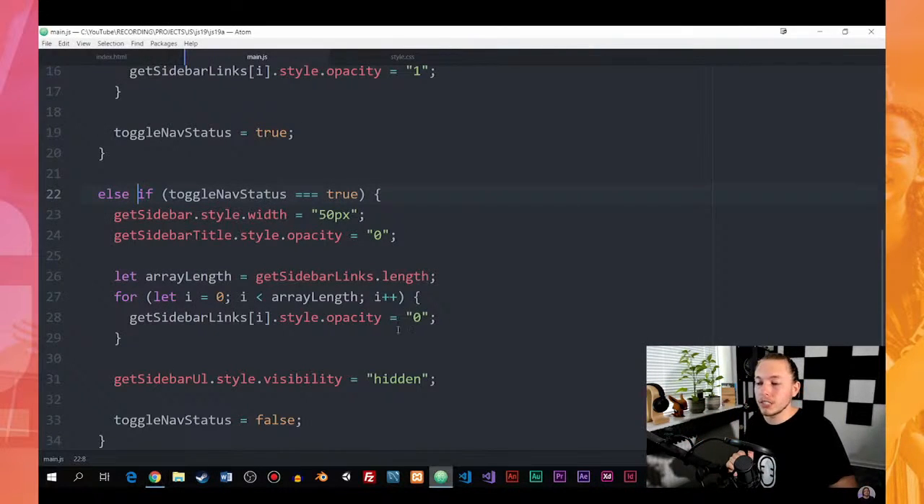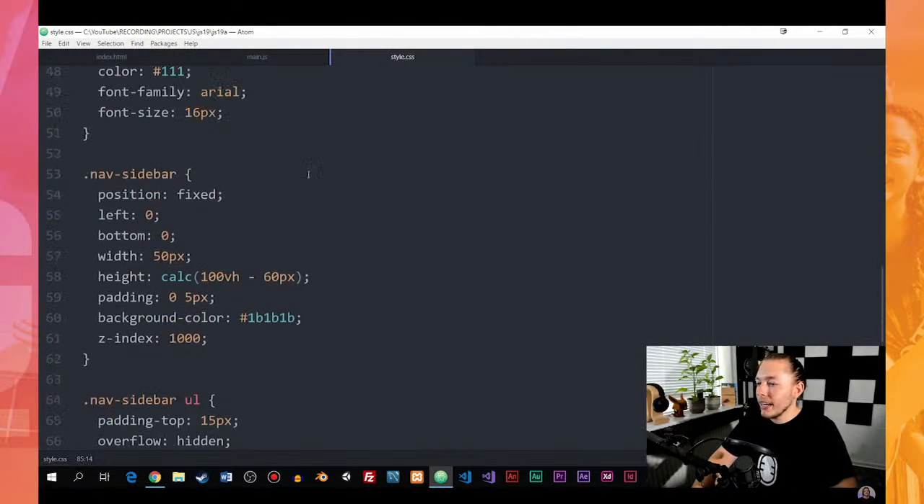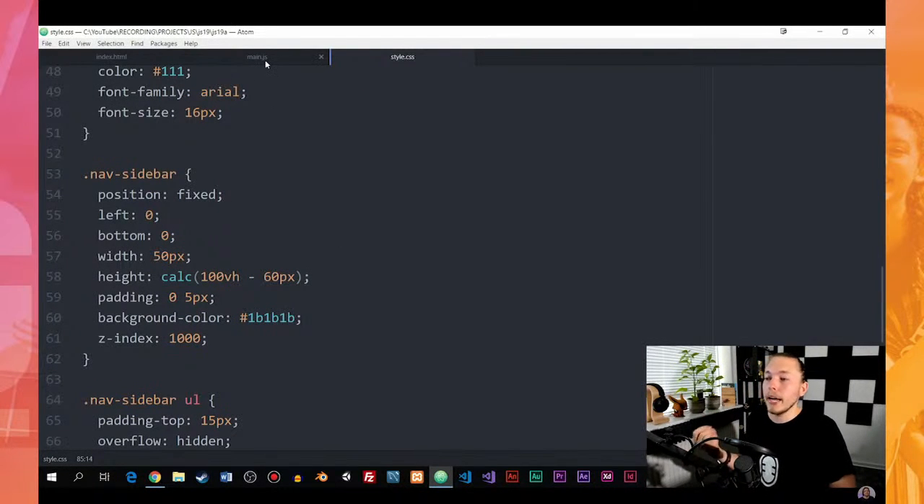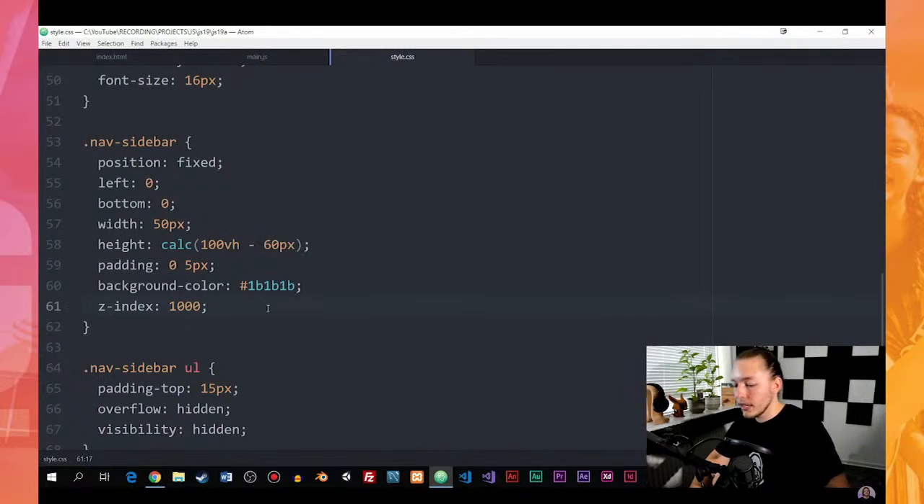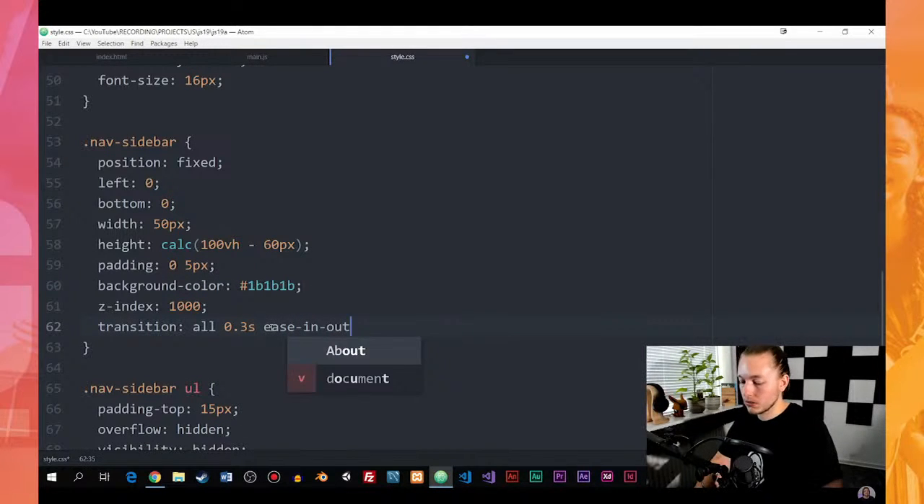So inside the CSS file, I'm going to go down to the bottom here. And the different elements that we grabbed using JavaScript, we're going to add a transition to them. So where we have the sidebar, which is the first one, I'm going to say we have a transition. Inside the transition, I'm going to say we want to animate everything. So we're going to say all. Then I want to set it to something like 0.3 seconds, which is 300 milliseconds in duration. And I want to ease in and out.